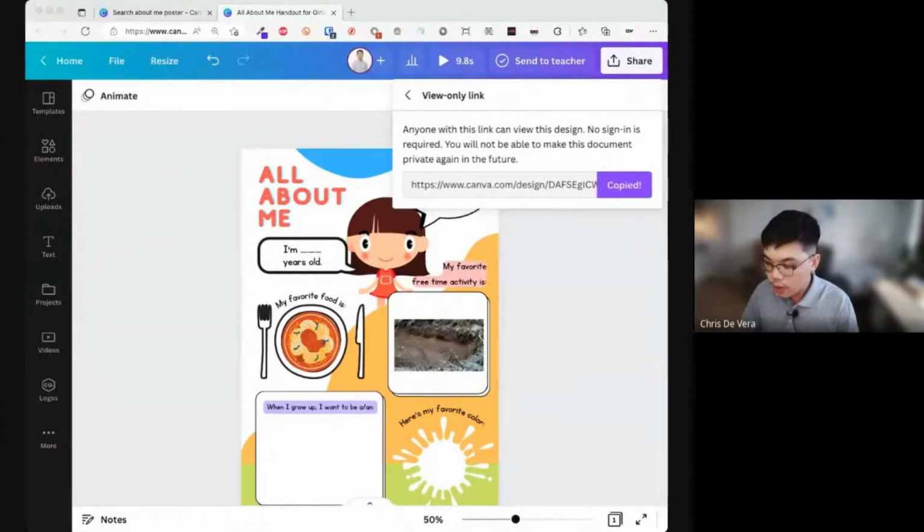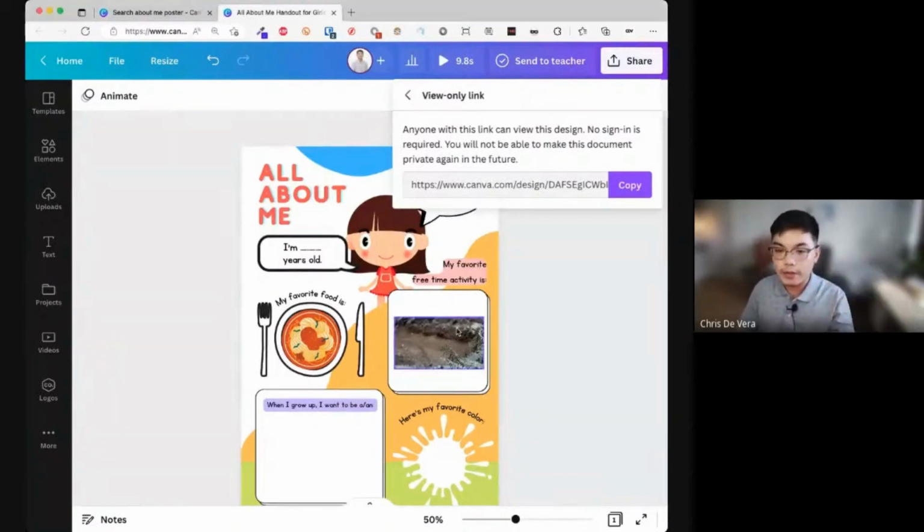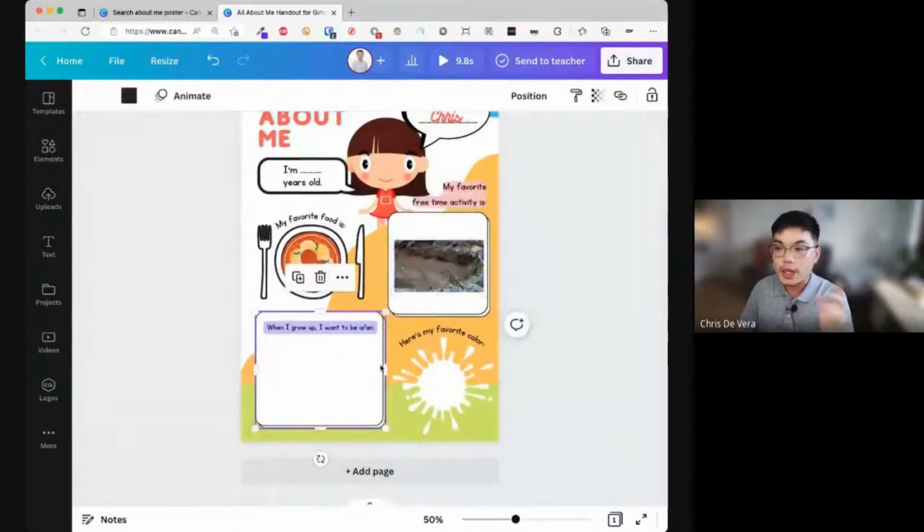So I'll send this right now in the chat, what I made right now, so that everyone can see what it looks like when you have a view only link. So try it out. And that's how you can submit your output later on. So customize the template, add your photos, add your videos, and then copy the link and add it to the survey form later. Okay, I hope that was clear.